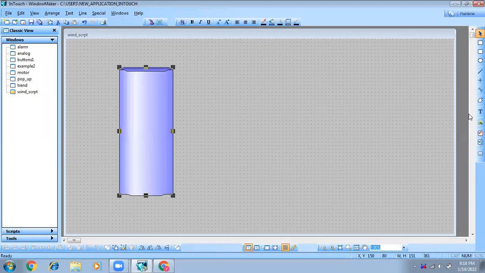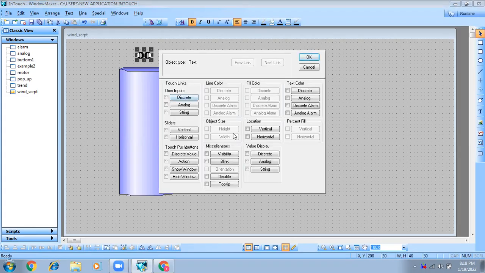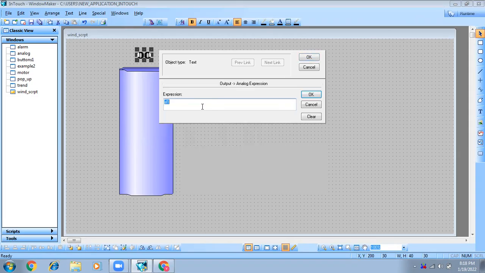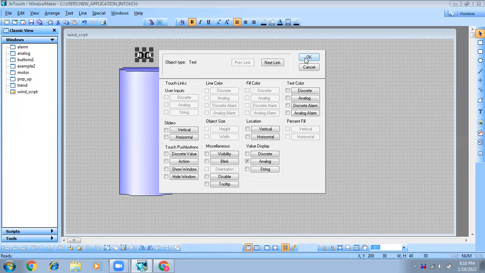And for displaying the value level, I take one text here, T, from this toolbar, and I put it here like 00. Double click on this text. Here we have to take value display analog. T1. Say okay.